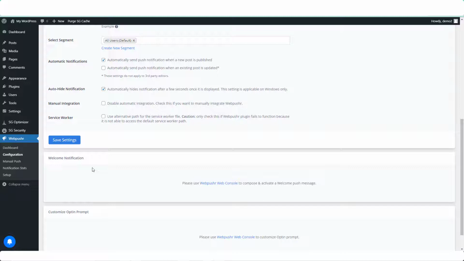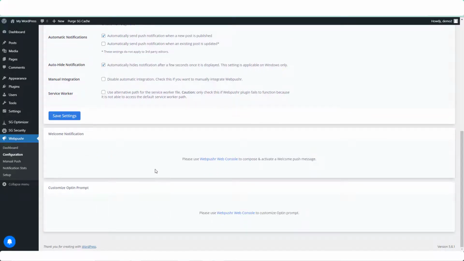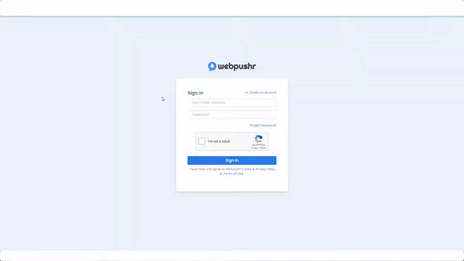And now we've got these two things down here. The welcome notification, this is the message that a user will see once they opt in to web push notifications. And this here is the opt-in prompt. So let's go ahead and click on the Web Pusher web console to compose or edit these. And we need to sign in. So this is the account that we created just a few minutes ago.